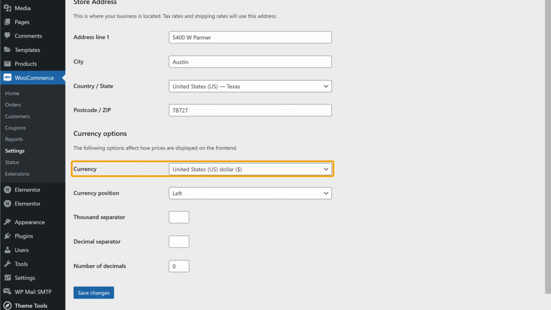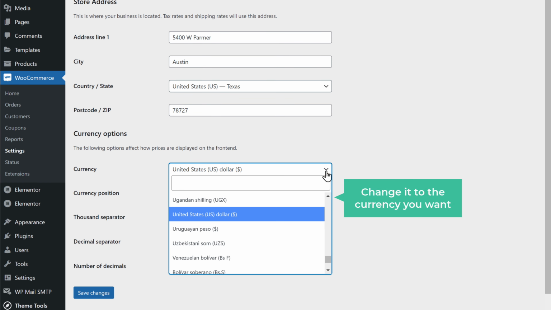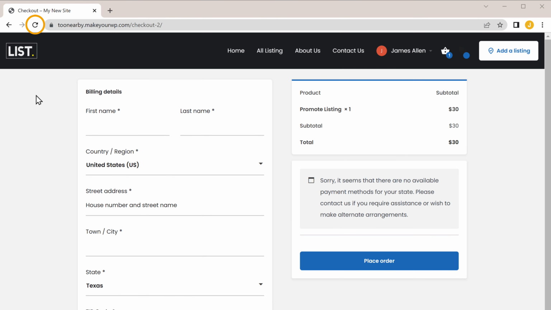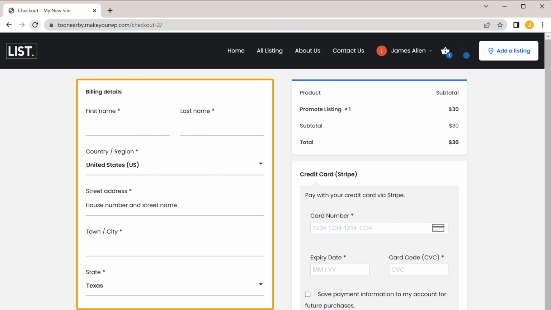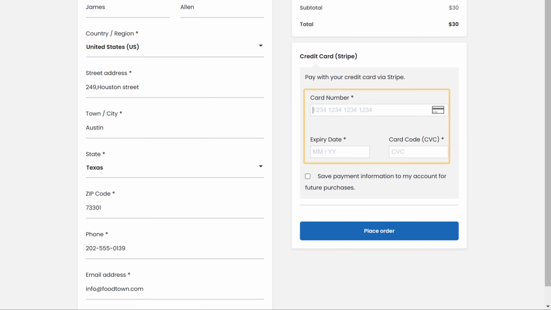Now if you want to change the currency, you can click here and change it to the currency you want. Now if we go back to our site and click refresh, you can see that the payment method has been added to our site and the business owner can proceed with the purchase. So to complete the purchase, they can just fill up these details, then enter the card details, and once that's done, click Place Order.